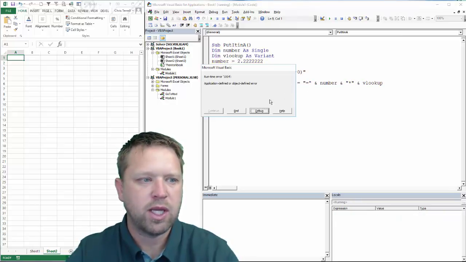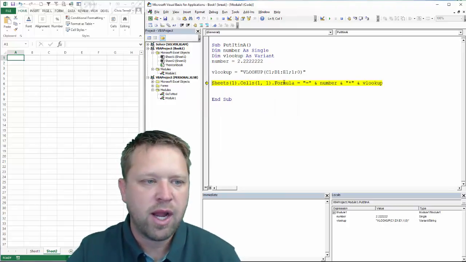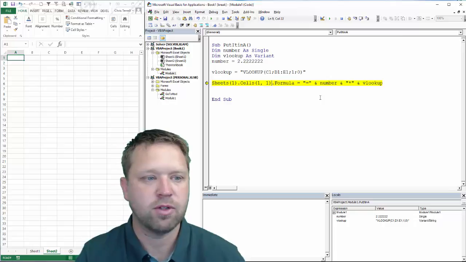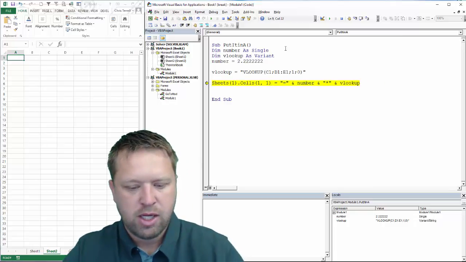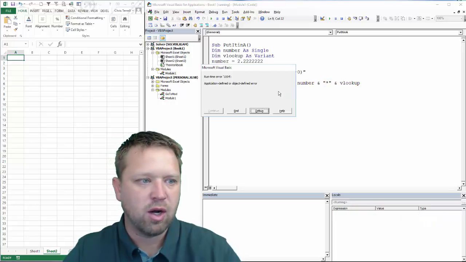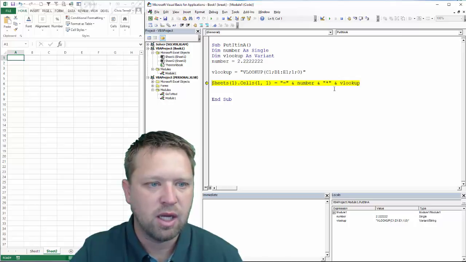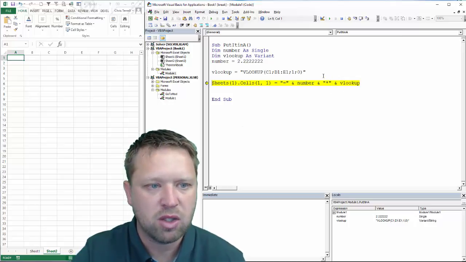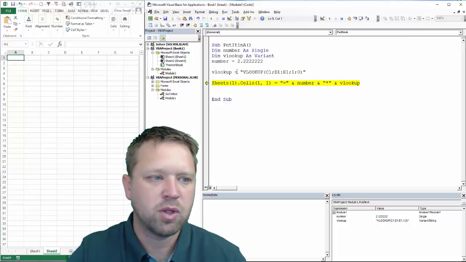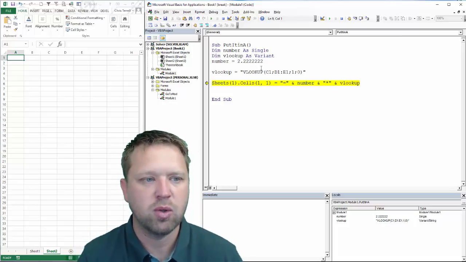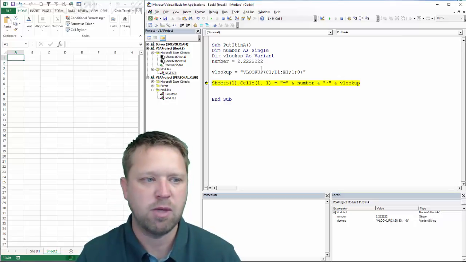We're doing a lookup, and we get an error. We get an application-defined or object-defined error. And there's a couple errors going on here. The first one is this one needs to not be formula. Now, this is probably also going to give us an error, because we've got this little dollar sign, or this little ampersand in here. So we're just going to rearrange this code so that it's specific to VBA.